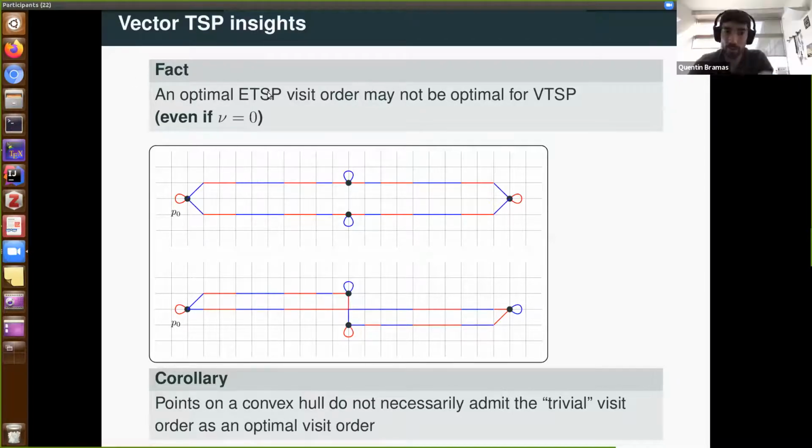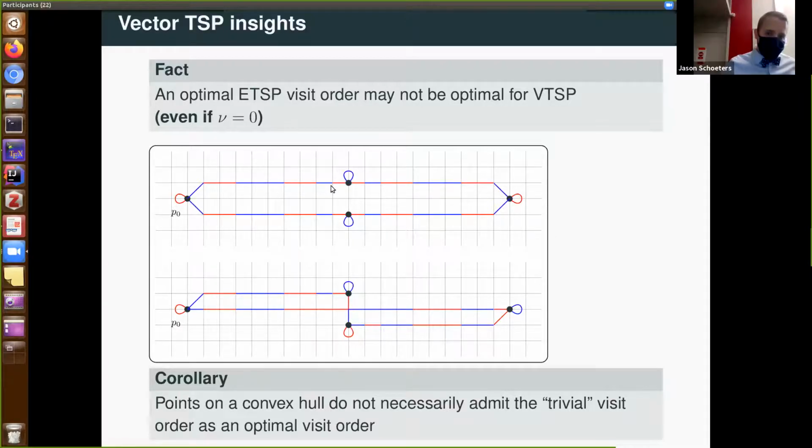So indeed, even with nu equals 0, if you have to stop on every city, then the Euclidean TSP visit order would trivially be this one, shown at the top over here. And I don't remember how many vectors or how many rounds you would need for this one, but it's actually 2 more than this visit order. So I think that answers your question. Even if you bound your maximum visiting speed to 0, the Euclidean TSP order may still not be an optimal solution.